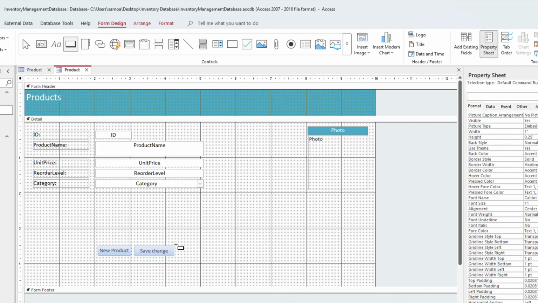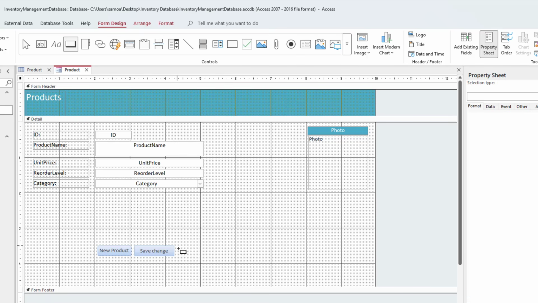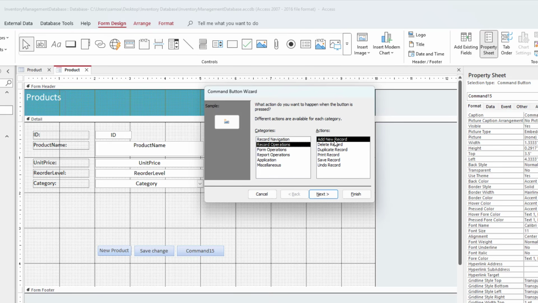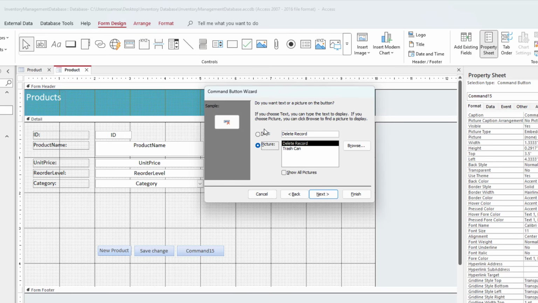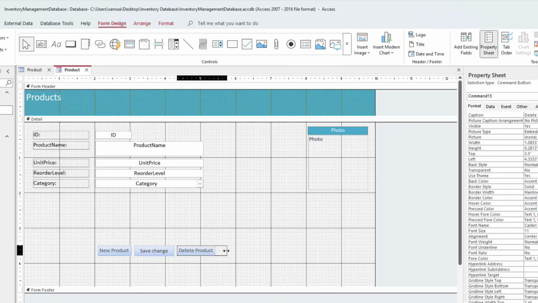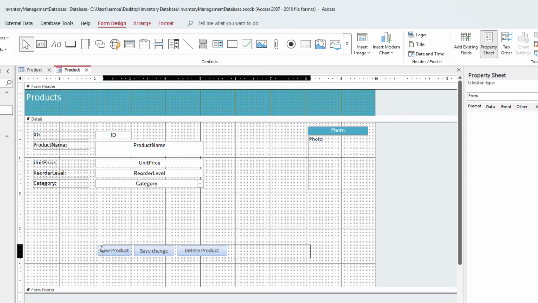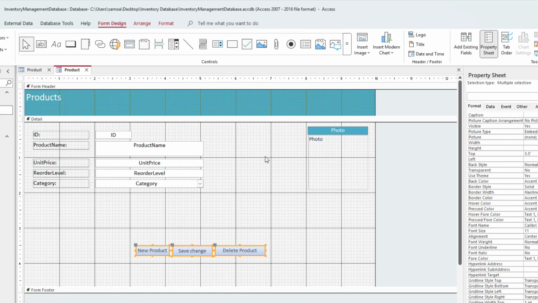Okay, so now let us add one more called the delete button. So we click here, record operation, delete record, next. Now we come in here, delete products, finish. Okay guys, so the next thing I will do is to select these and then place them at the center.